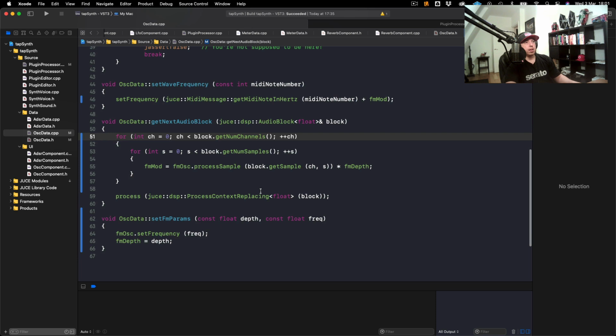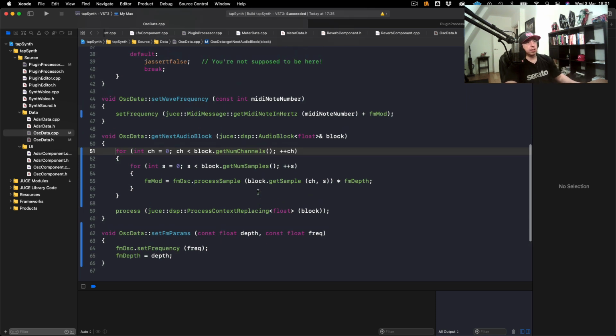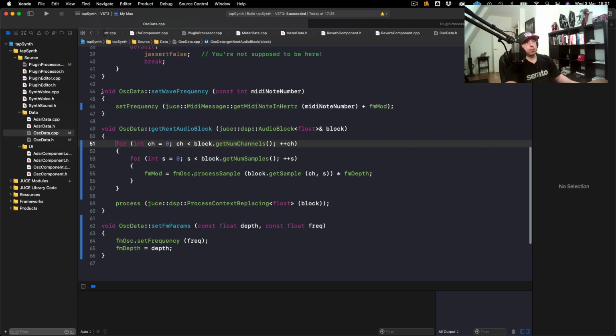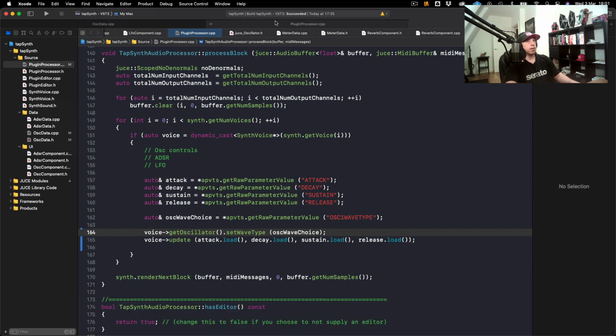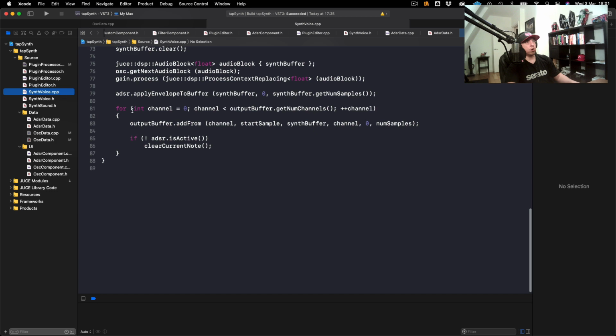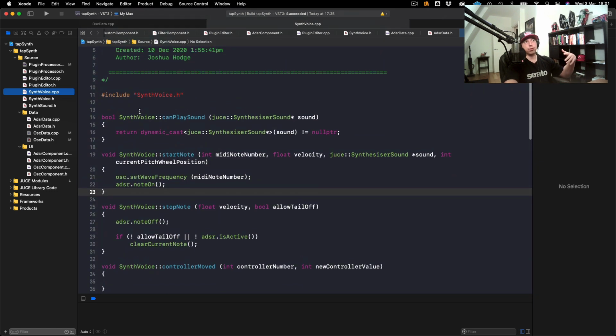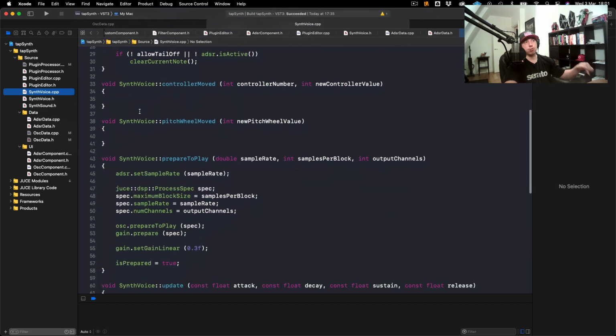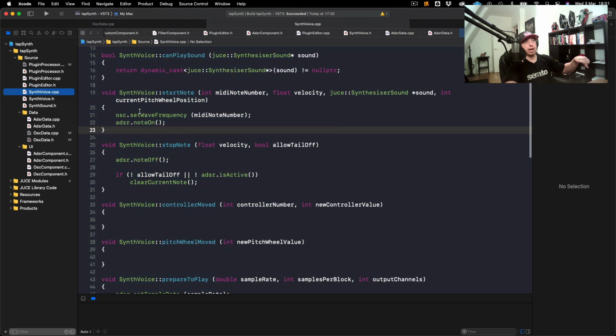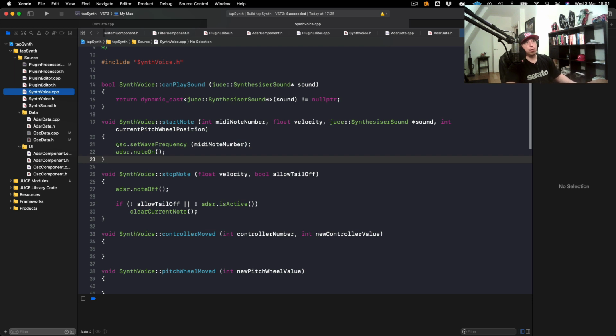Now, one thing I found out when I was making this tutorial was that we have this function called set wave frequency, and I'm going to open up a new tab here. This is getting called in our synth voice. If you remember from our past tutorials, synth voice represents each voice of our synthesizer. We have a function called start note, where we're calling set wave frequency, because when we hit a note on our keyboard, we want to know what frequency our oscillator needs to be playing at. That's how that happens, and that's when it turns the ADSR note on.